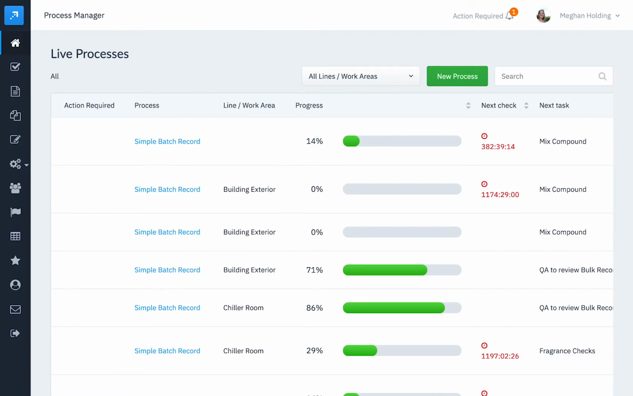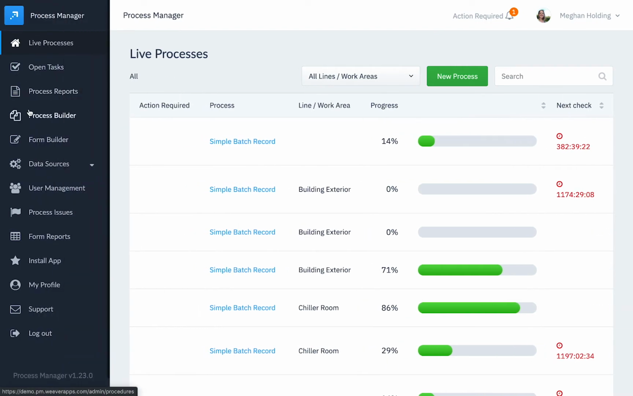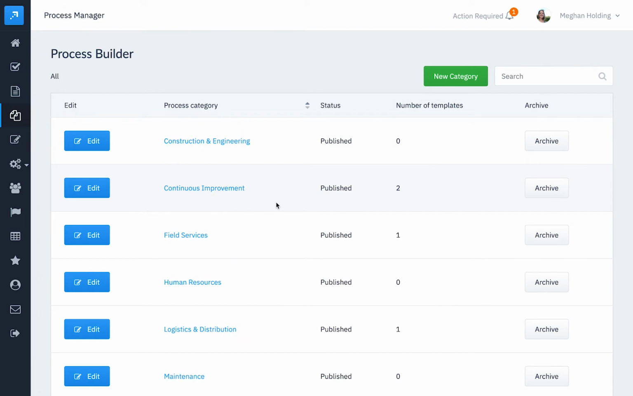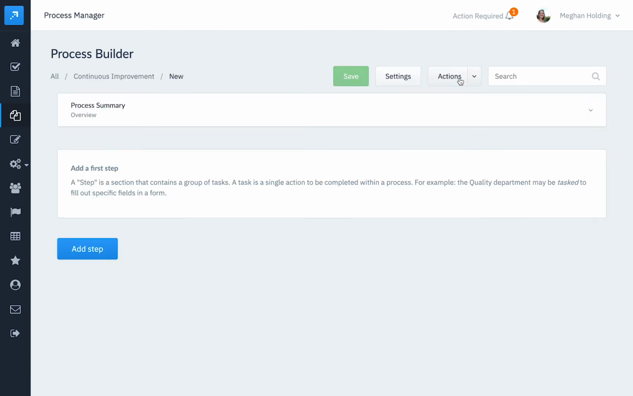So let's get started. Here I am in Process Manager, and I'm going to tap Process Builder from the menu. From here, I can choose the category I want to create my process in. I'm going to choose Continuous Improvement. Then tap the green New Template button to create your template. So here is my blank process template.